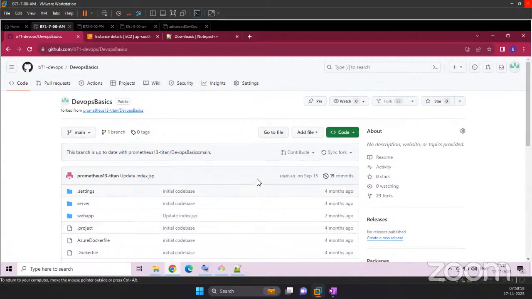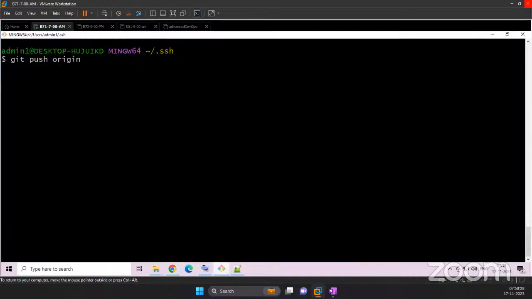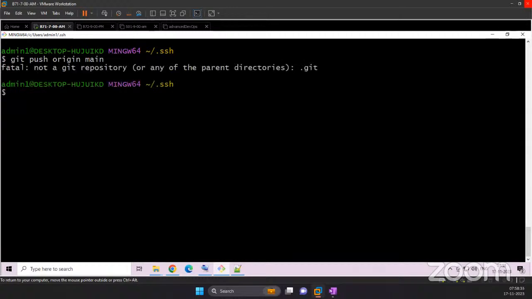But in my local repo, I also have a branch. So what is that branch name? I want to push that particular branch. My local branch name is also called main because I had cloned it, right? So this is the command that you have to give. Let's see.